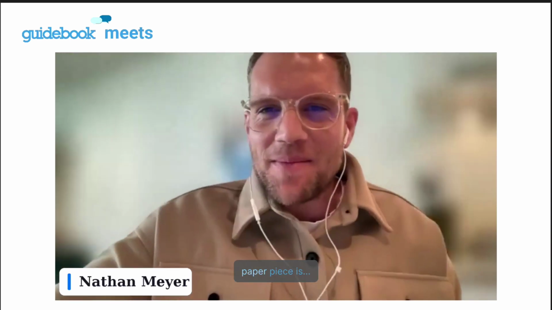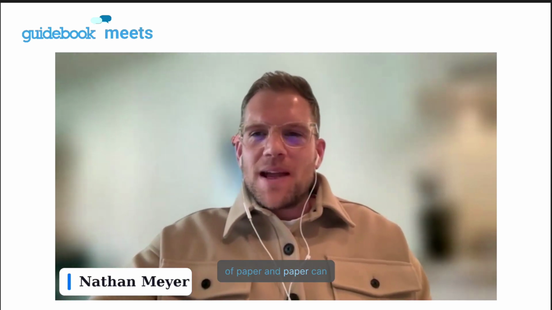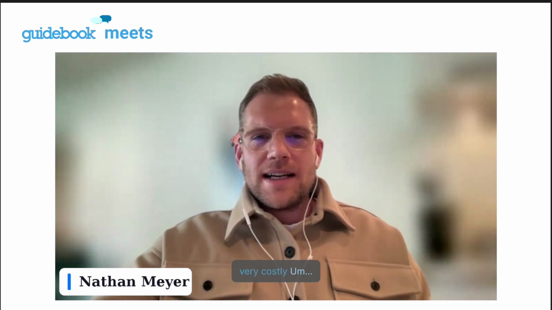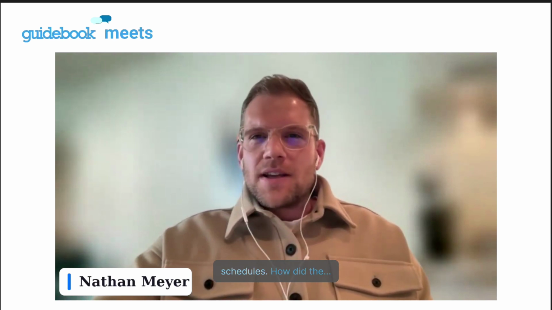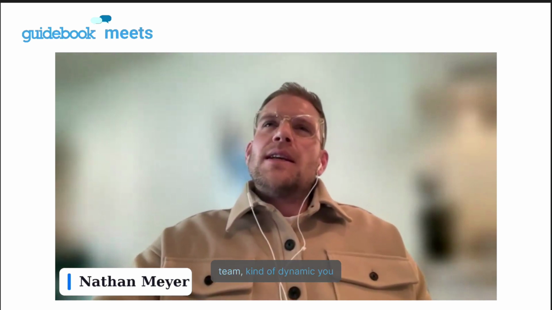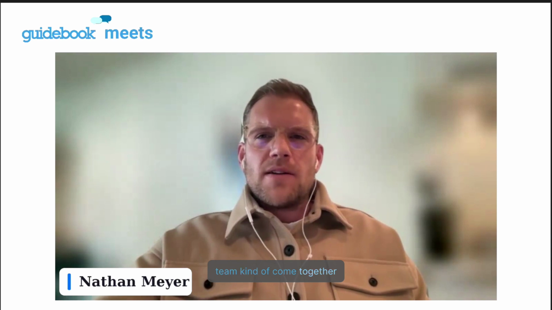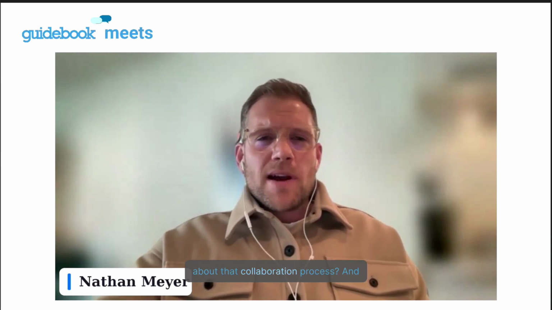Amazing. Yeah. I think the paper piece is great on many fronts, not only wasting a lot of paper, and paper can become out of date quite quick, but also it's a very costly process, printing a lot of flyers and handouts and schedules. How did the team dynamic work, with a lot of people working on organizing the events? How did the team come together in terms of who's going to be responsible for the app? How did you think about that collaboration process?